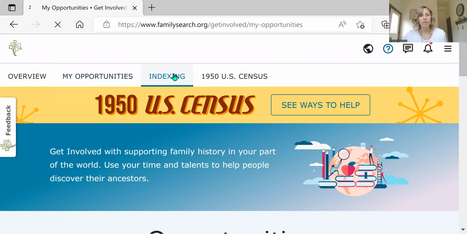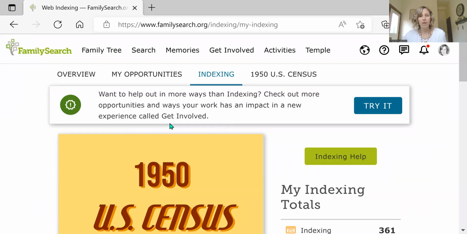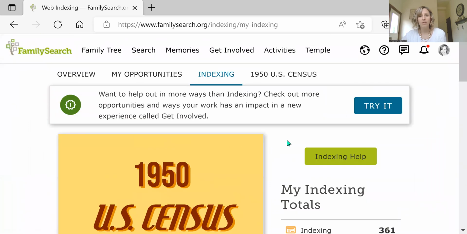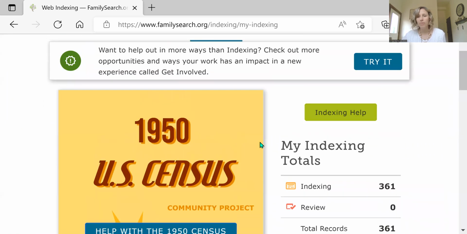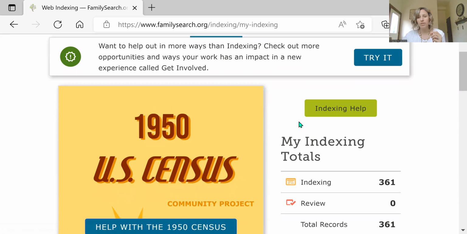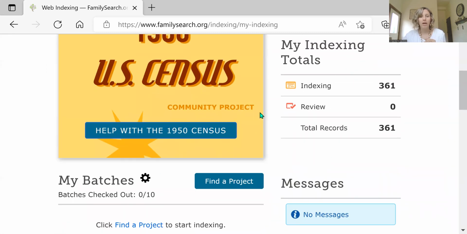So let's click on indexing now. So here's some great opportunities that they have that you can get involved with. The 1950 census record currently, but it might be a different project by the time you see this video. And you can get indexing help. So if you get stuck on indexing and you're like, I don't know how to do that, this is a great resource. There's lots of resources if you'll just click on them and get the help that you need.